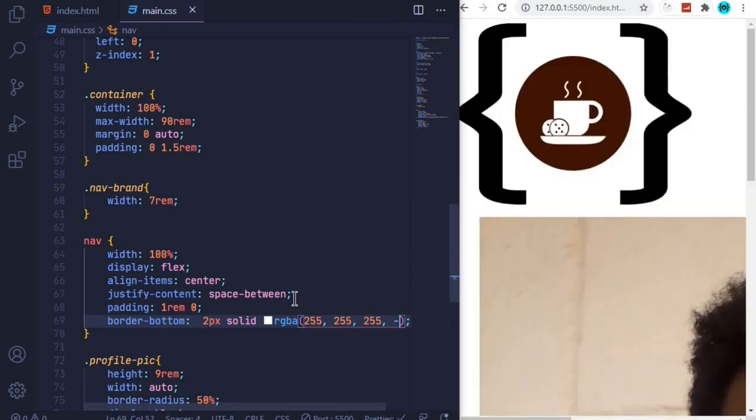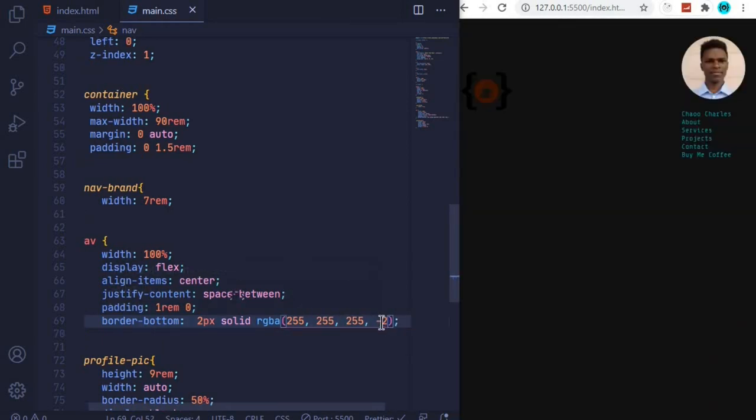And a 0.2, not 0 but 0.2. So there we go, you can see this line right there.